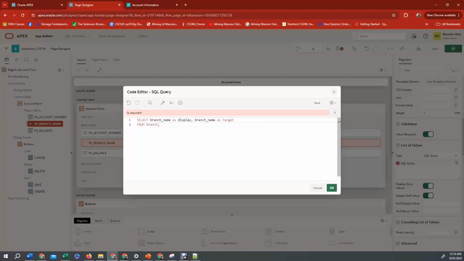So what does it mean by this display and target? There are two columns. The display column is whatever value would be shown in the form, and the target column is the value that would be entered into the database. It is possible that the display value would be one thing and the target value a different thing. We can do that. But in this case, the display value and the target value are the same. So that's how we have written.